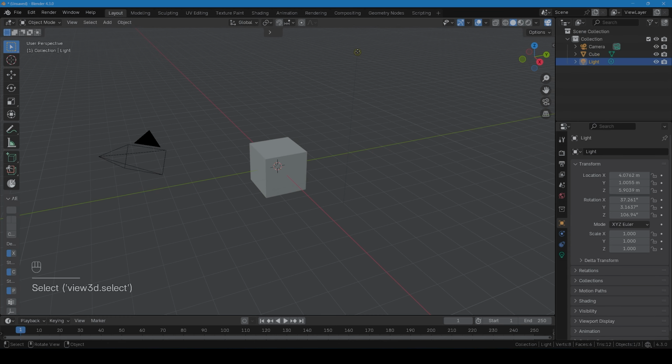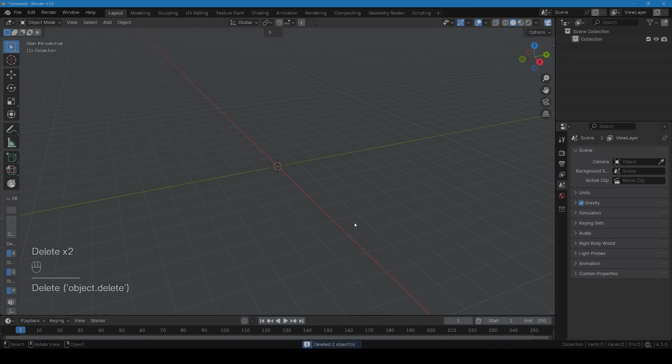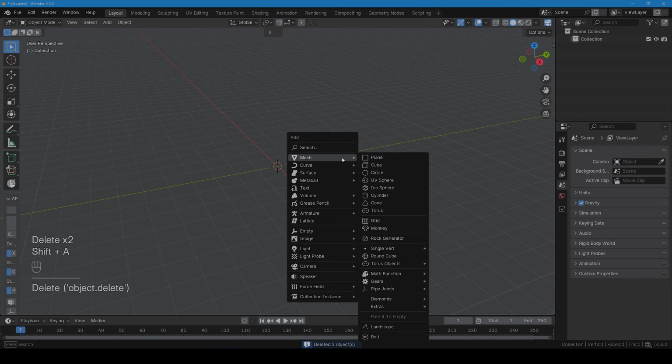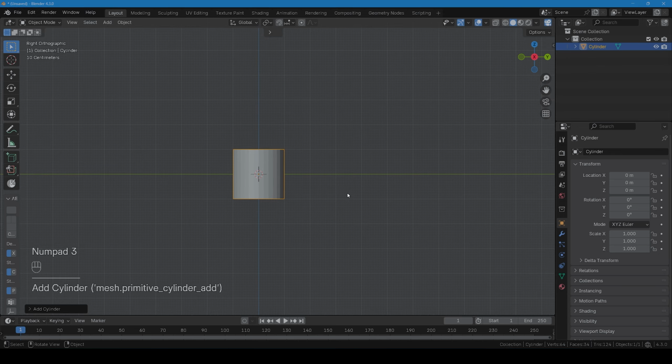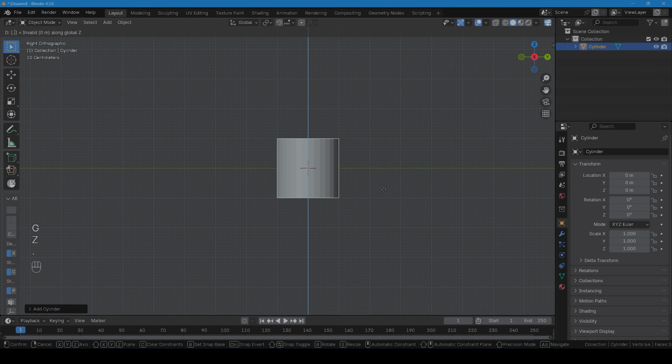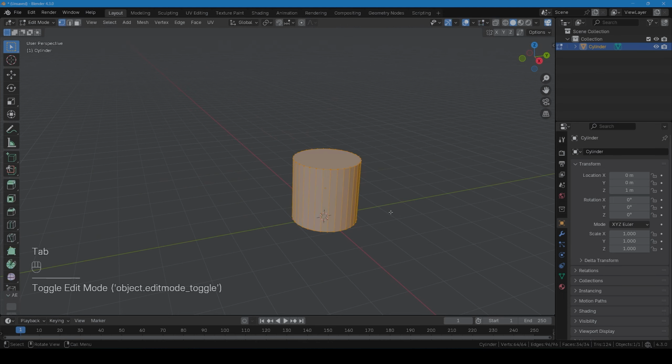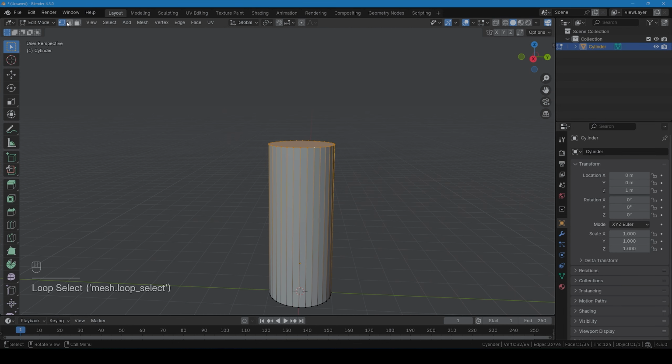First, open Blender and delete the default cube, light and camera. Then press Shift plus A to add a cylinder. After adding a cylinder, go to side view and slightly move the cylinder along the z-axis. Then go to edit mode, select the top vertices and slightly move them along the z-axis.